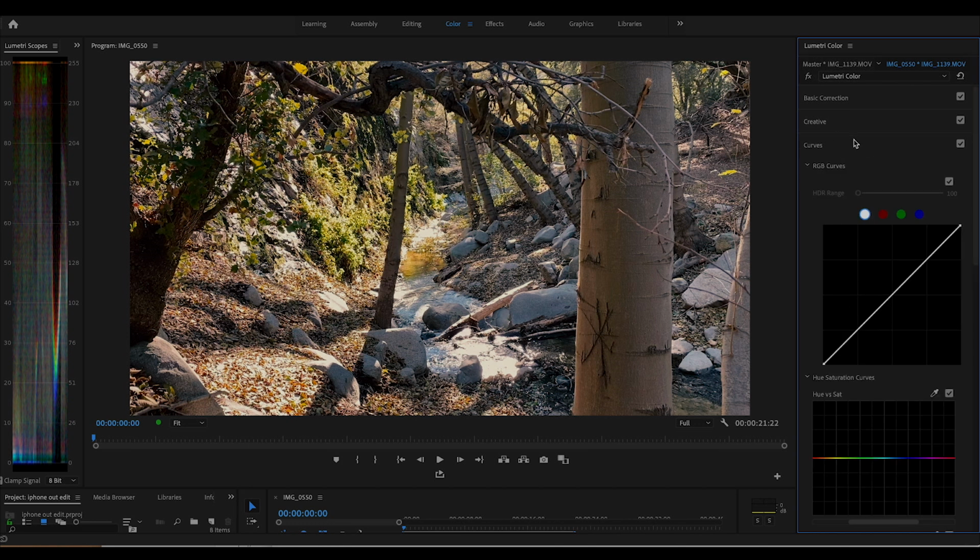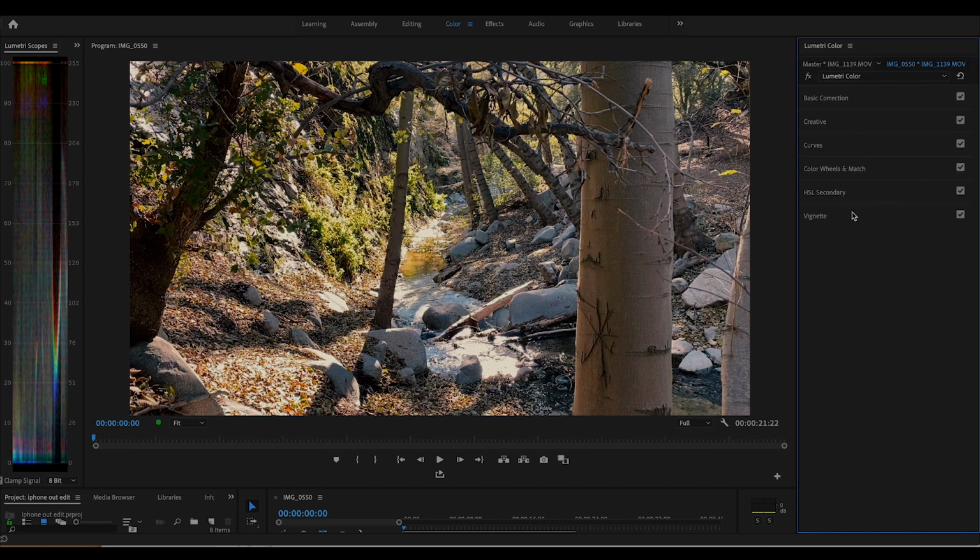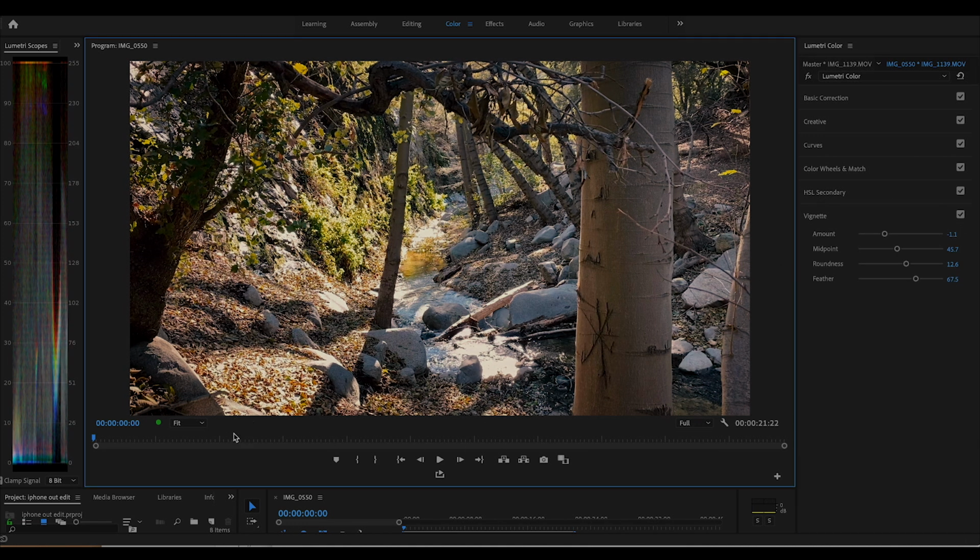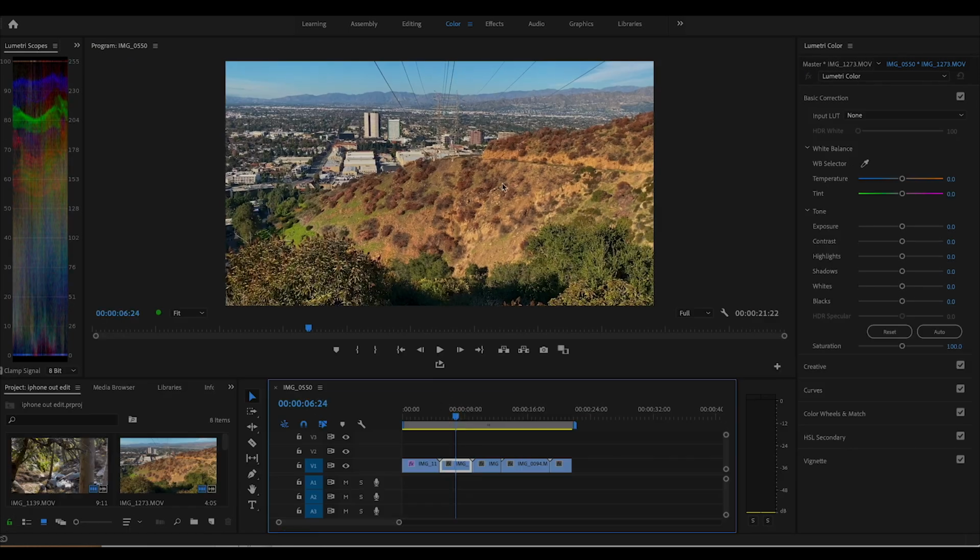You of course can play with the curves and your secondaries. It is also sometimes a good idea to add a vignette. If I pull this down, you'll see the corners of the thing start to get a little bit darker, and then feather it a little bit. You'll see that just pulls the person's eye to the center of the frame.